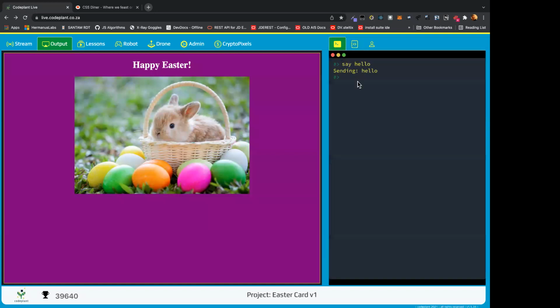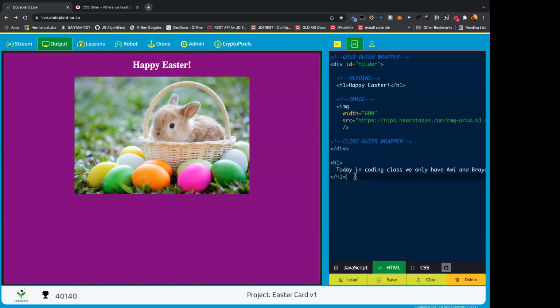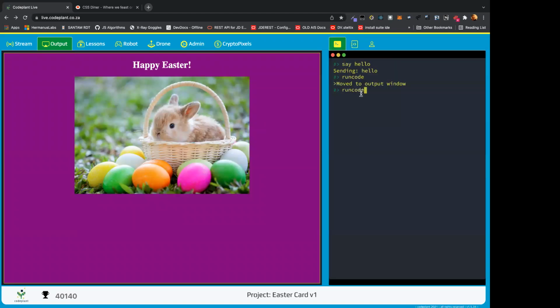So if I say run code. Oh, because we put it outside of our area there. Sorry, it needs to be in an area where... Oops, I'm just going to paste it in there. My mistake. And we run code. Now it shows up there just under the image.